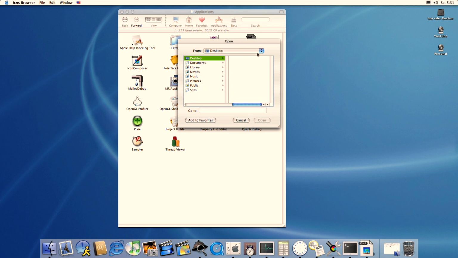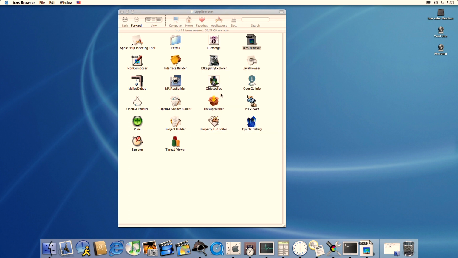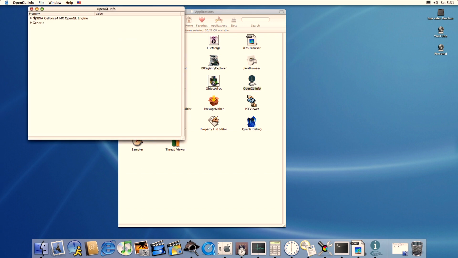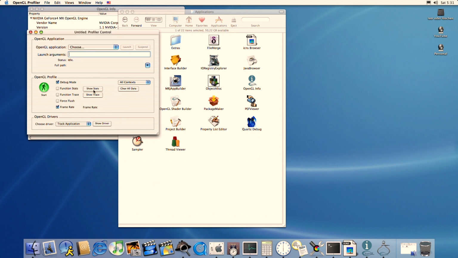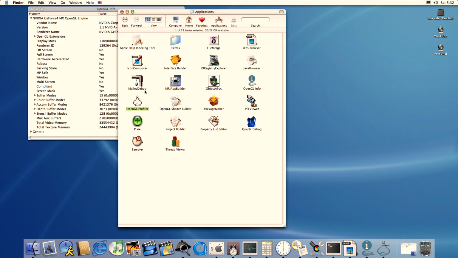Where's my hard drive? Doesn't matter. Package maker, OpenGL info, GeForce 4MX, profiler. Didn't show me anything of frame rate or what. I need to open an OpenGL application and then test it out. Keep it around, because if I find one, I can profile it.